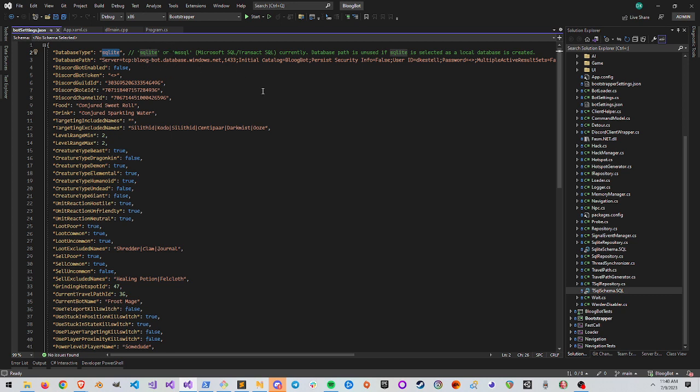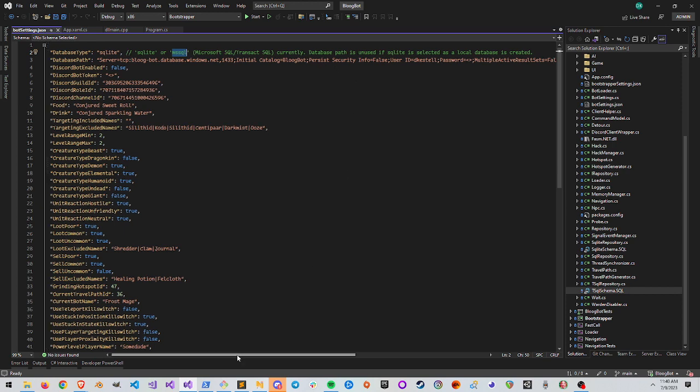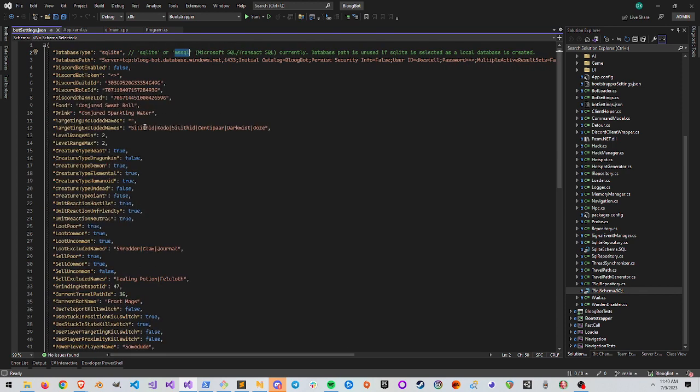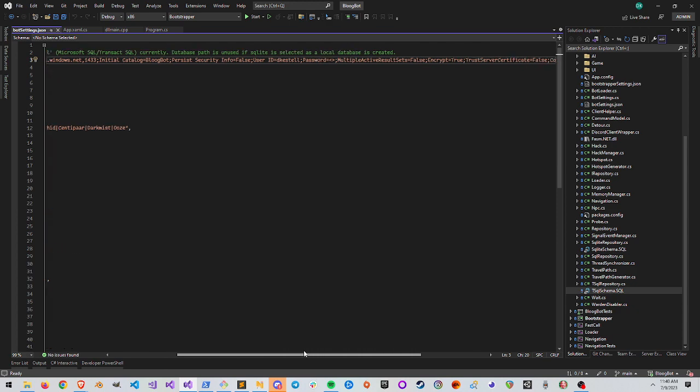So really all you need to do is, I think in this case, the database path is only necessary if you're using MS SQL. I think that it defaults to using some local database file if you're using SQLite. So yeah, if you're using the Azure SQL, just come update the database path. You just need to create the database in your Azure account, and then grab the connection string and put it here.